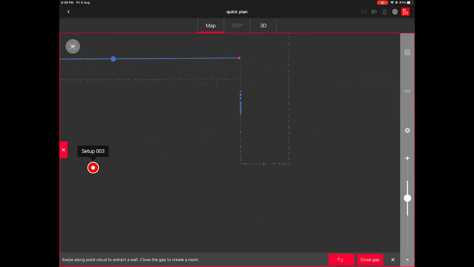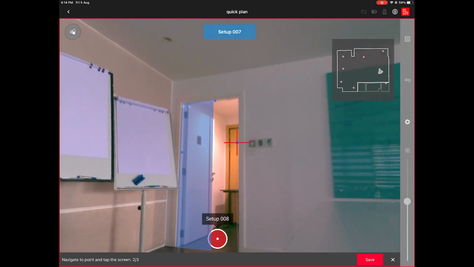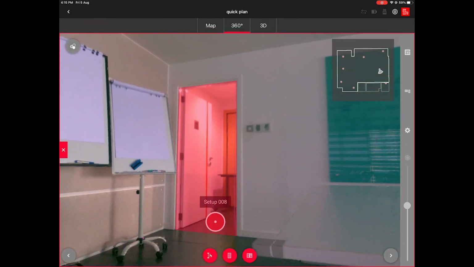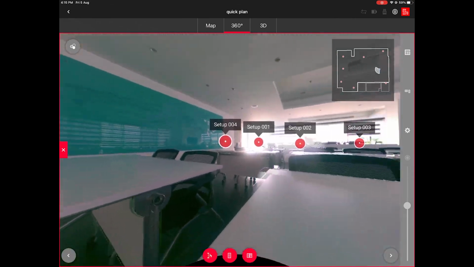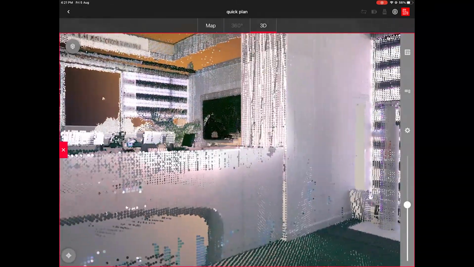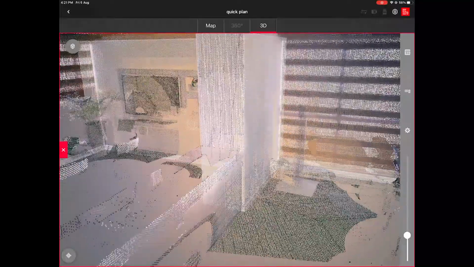In that mode, you will be able to create walls with specified thickness and height. They will be fitted to the point cloud. After creating the walls, you could go to 360 views and add doors, windows or technical holes. After the model is finished, you could export it in IFC or DXF formats.